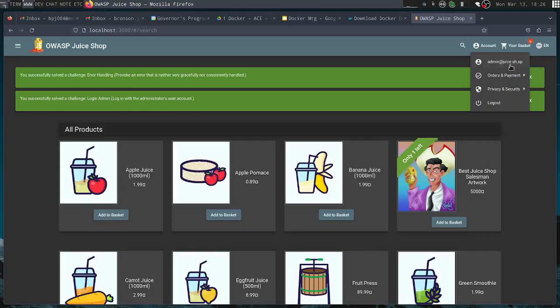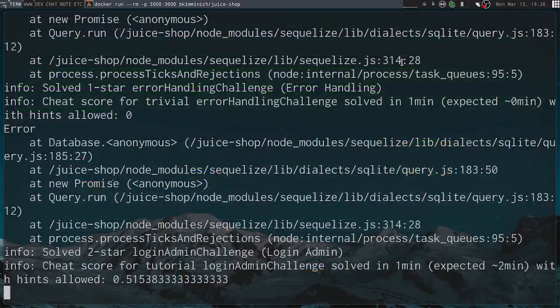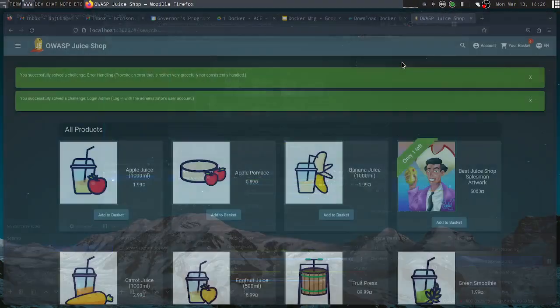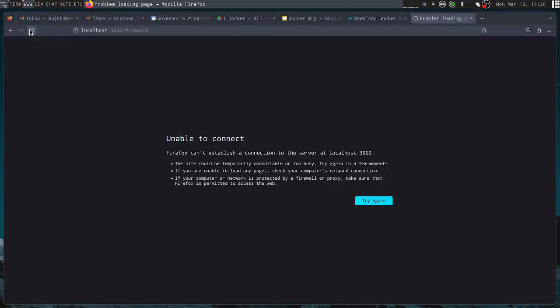We had a whole talk on this a while ago, so I'm not going to go too in depth into what just happened, but SQL injection, cool. And I'm doing this on a Docker container. So if I want to just shut down that Docker container, there it is, and now my website is no more.